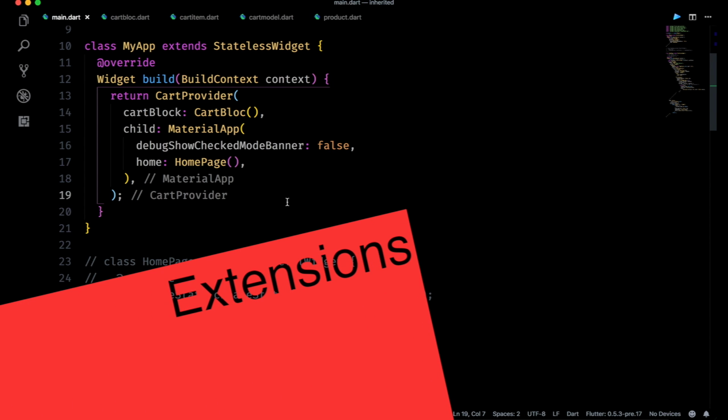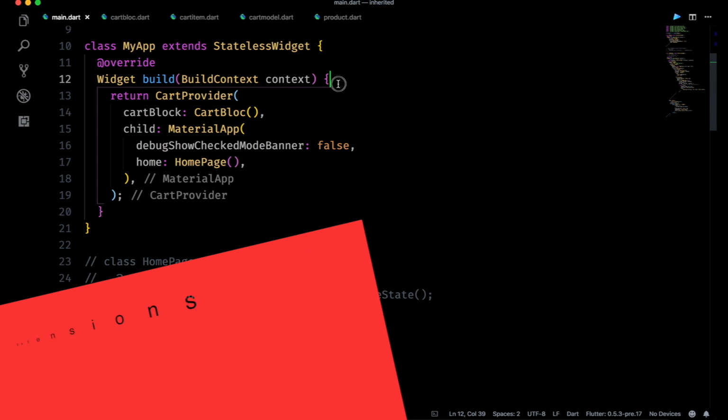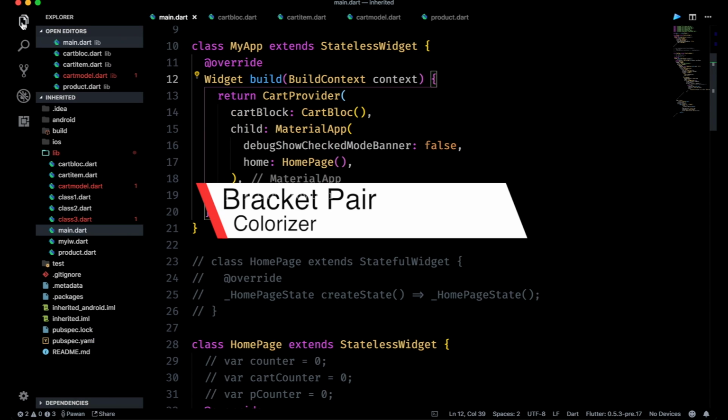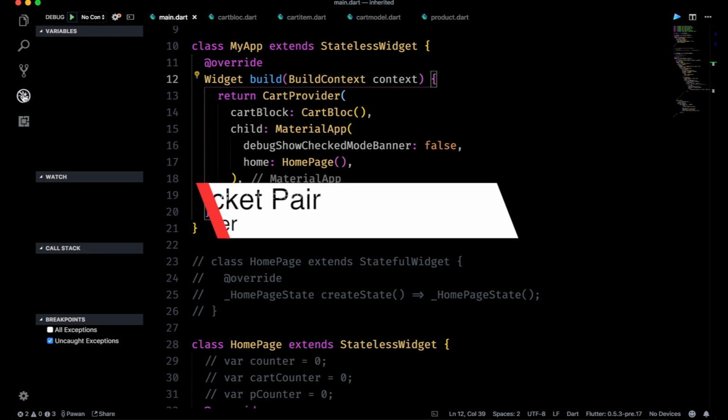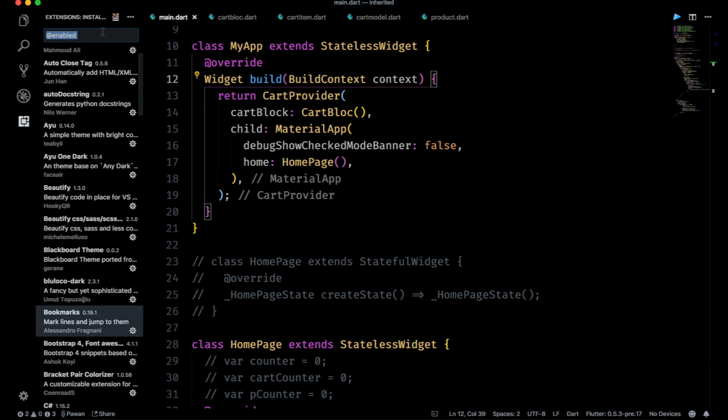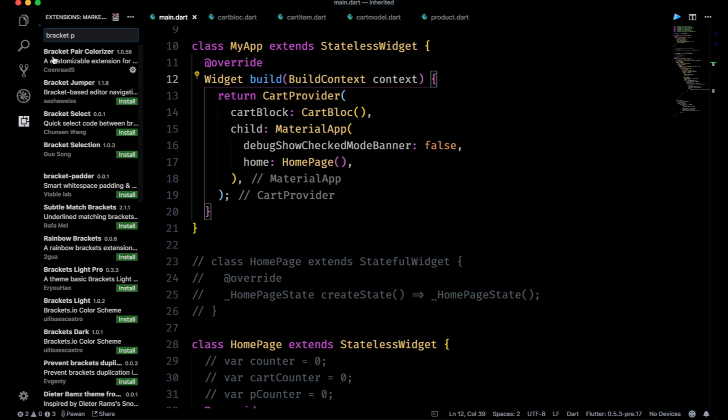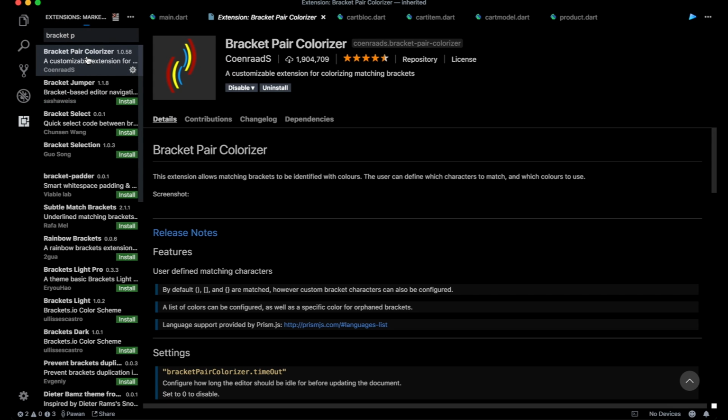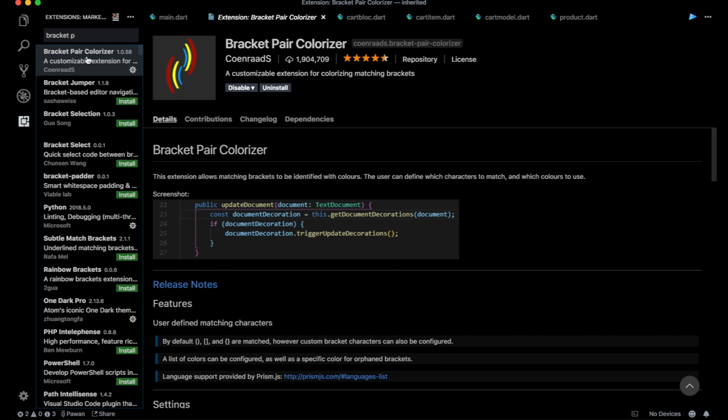So first extension I am going to talk about is bracket matcher. If you search in the extension, basically you need to write bracket pair colorizer, which is the bracket matcher we are going to use.